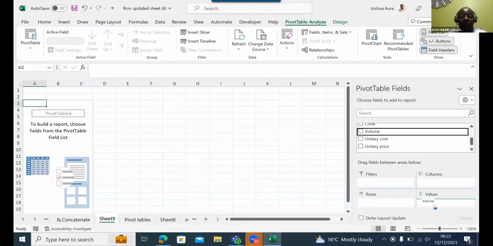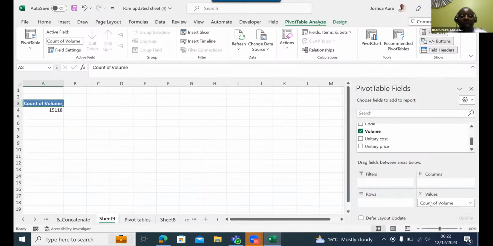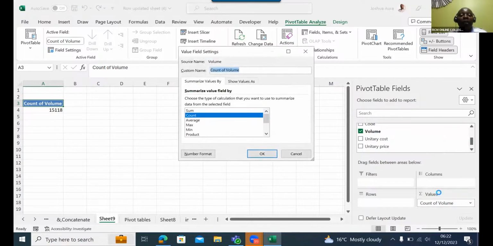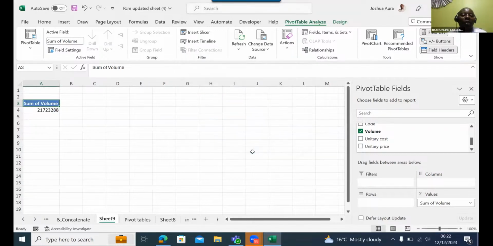So I drag this down. Once I drag it down, Joyce, see this, it's reading count of volume. It's basically counting for you the number of rows. I don't want the number of rows here. I want the value field. I want this to be in terms of money, in terms of units. So I want the value. So I'll come here and I say value field. Then here, this pop-up window, I only want the sum. And then I'll be able to say, okay. So Joyce, confirm that you are now able to see the sum there as 217.